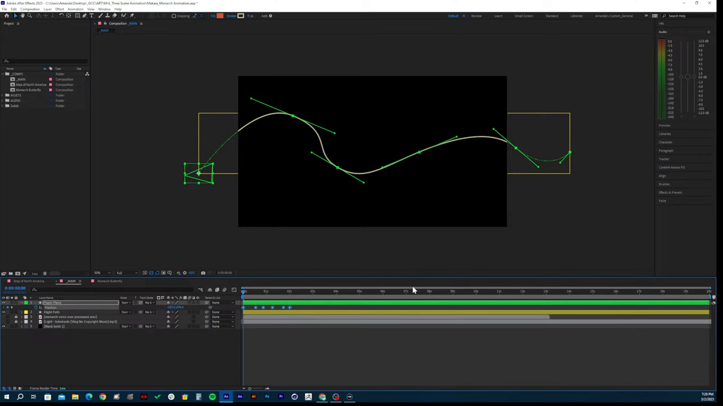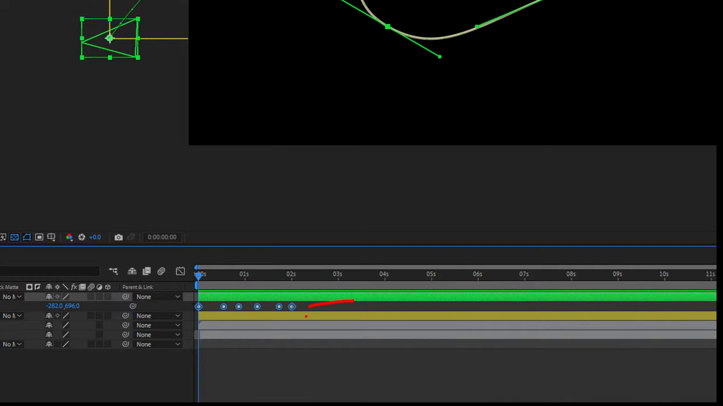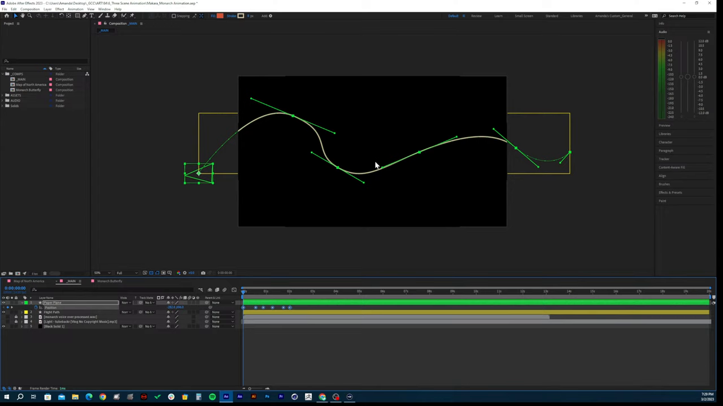Now, all of a sudden, you see a couple things happen, right? The paper plane disappears, and you get this set of keyframes out of nowhere. These keyframes are points along that path that After Effects makes up, that allows that object to move along that path, and it automatically animates it for you. If I hit play, the object moves around along the path, but it's a little fast, and also it's not in the right direction, which we'll address in a second.